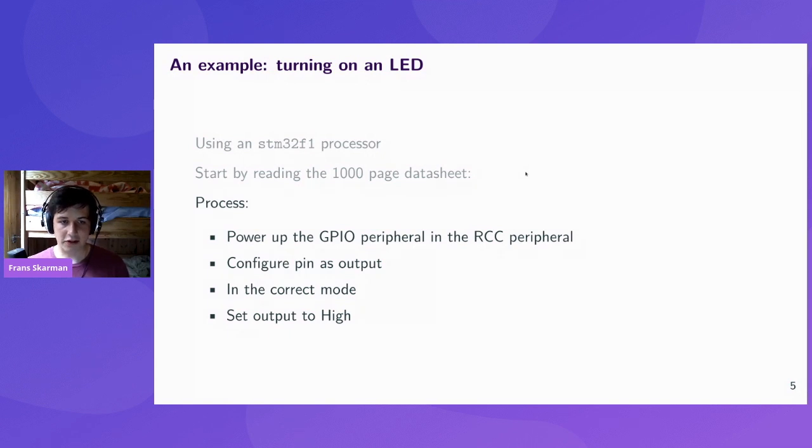The process, once you've done that reading, is that you start with powering up the GPIO peripheral, which stands for General Purpose Input-Output, and is for just turning pins on and off or reading from pins directly. You turn it on in a peripheral called RCC.